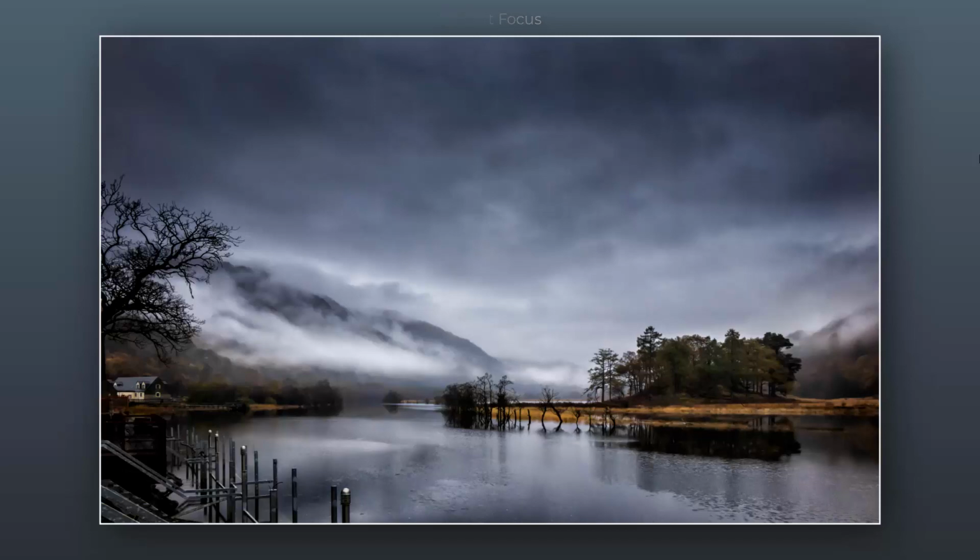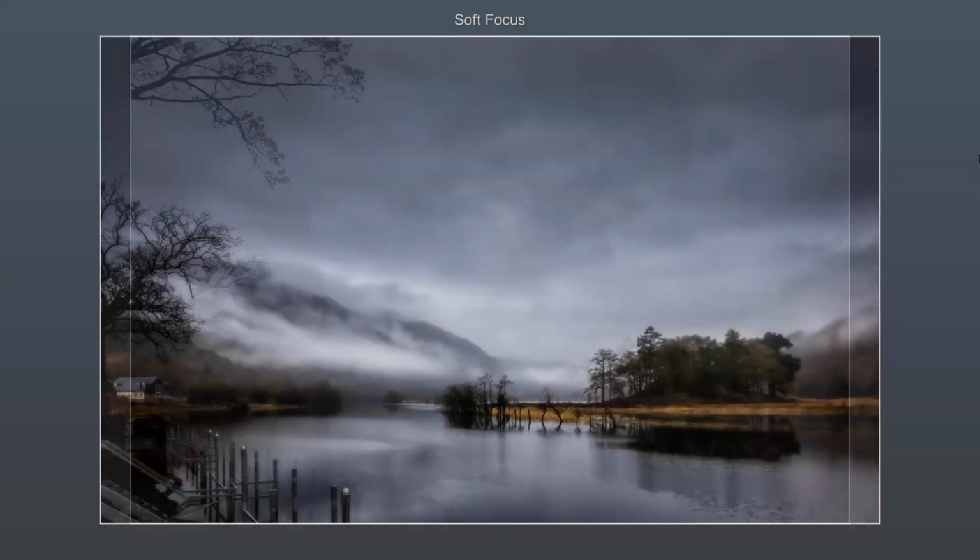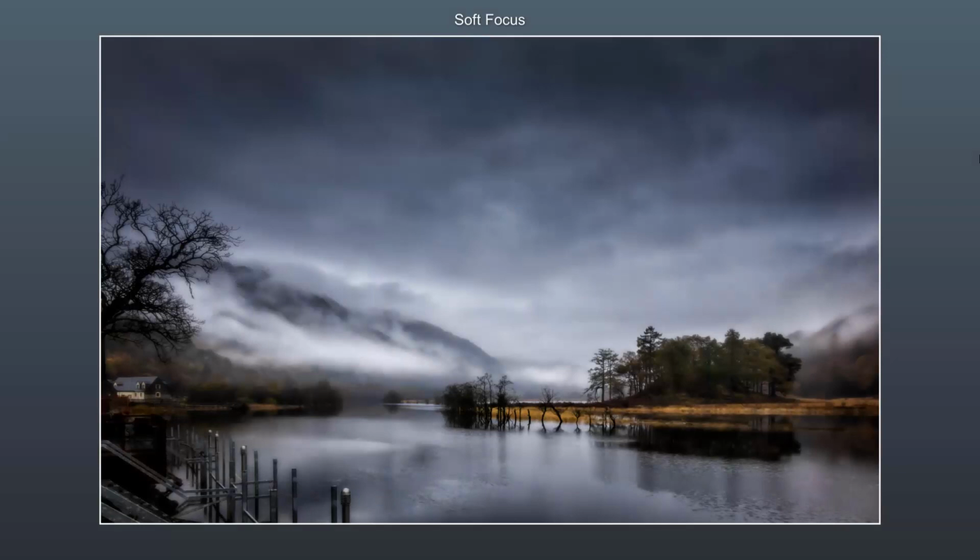We do know that our landscapes don't always have to be pin sharp. The Impressionist painters from hundreds of years ago taught us that. I'll see you next time.